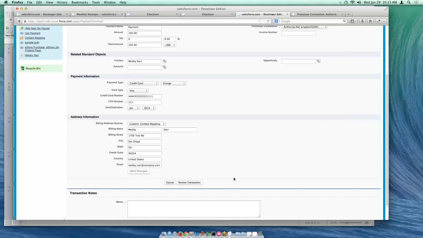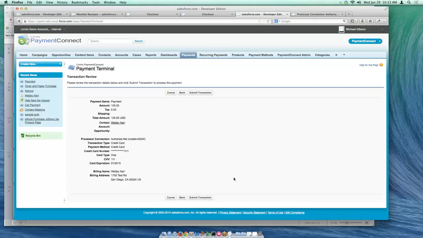When I hit review transaction, before we do anything, this is going to take us to a review screen. Authorize.net has not been notified of this transaction yet. We haven't done anything. What we have done is create an in-process payment record inside of Salesforce. PaymentConnect is going to automatically update that.